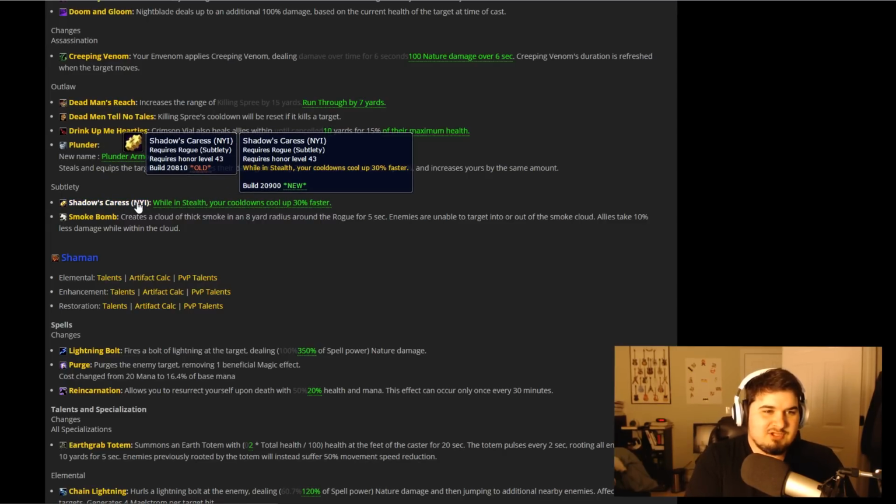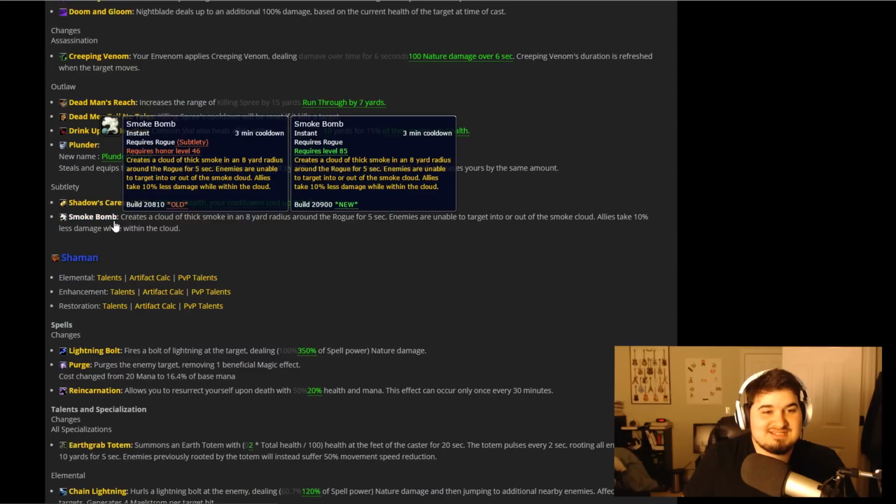While in stealth, your cooldowns are 30% faster. So while in stealth, you have faster downtime on your cooldowns. Shadows Caress. This is going to be amazing for battlegrounds. I'm not sure how it will be for arenas. I don't know for how long you'll be able to sit in stealth during arenas, but that is a really cool ability. Sitting in stealth, cooldowns are going to be up like a wazoo.